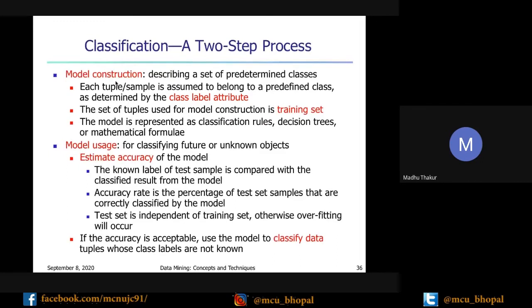So this is again a two-step process. One is model construction, and another is, once your model is constructed and tested, you can use this model. In construction of the model, you can train your model based on class label data, because that works on supervised learning. Each tuple or sample is assumed to belong to a predefined class, as determined by the class label attribute. The set of tuples used for model construction is called the training set.